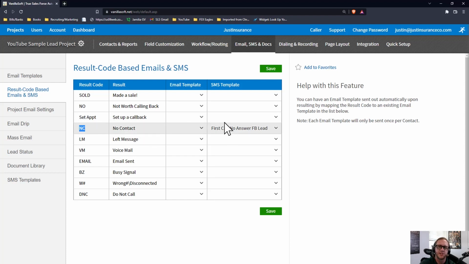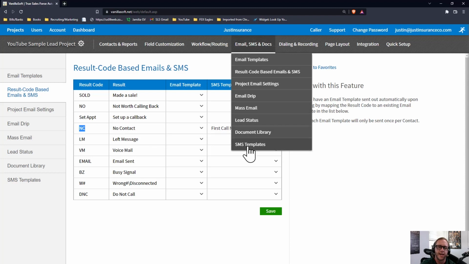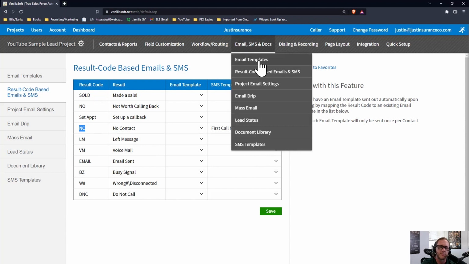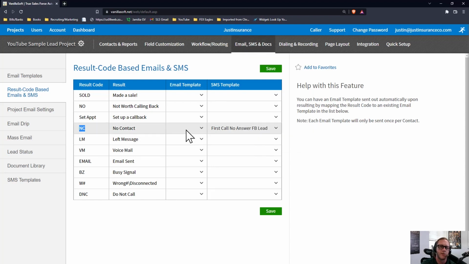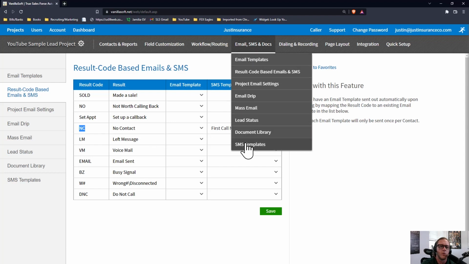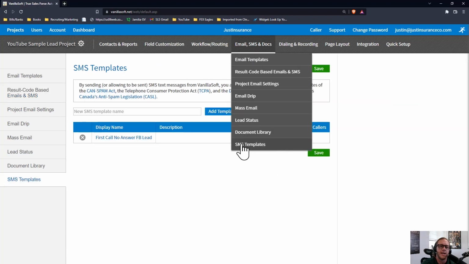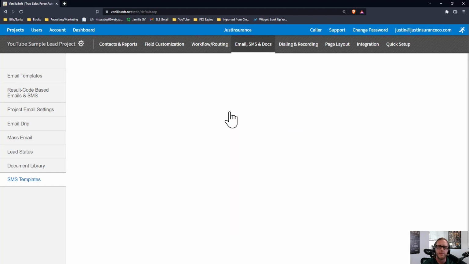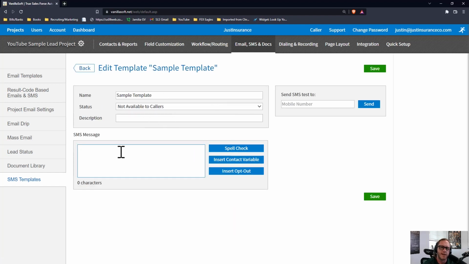So you can have a text message that you do in SMS templates here. You hover over here, and then go down to SMS templates. Email templates will be the same thing. If you made an email template, you could have it automatically send an email when you hit that disposition code. So for an SMS template, you can add a template. I would do a new template, sample template, add template, and then you just put the message here and save it.